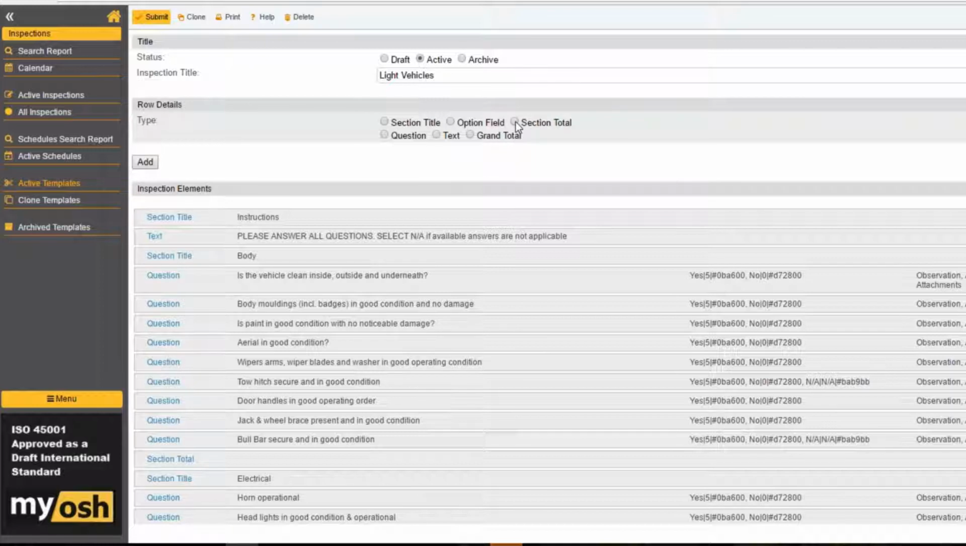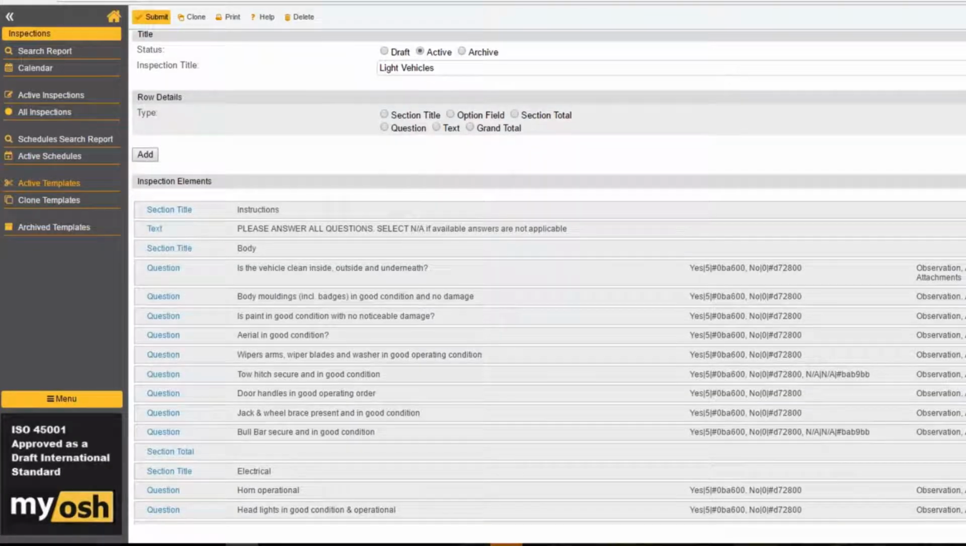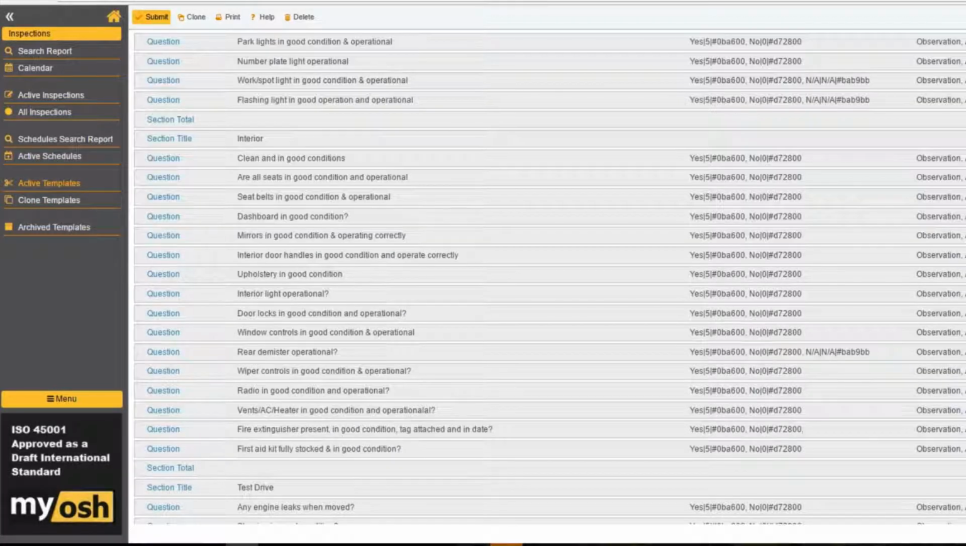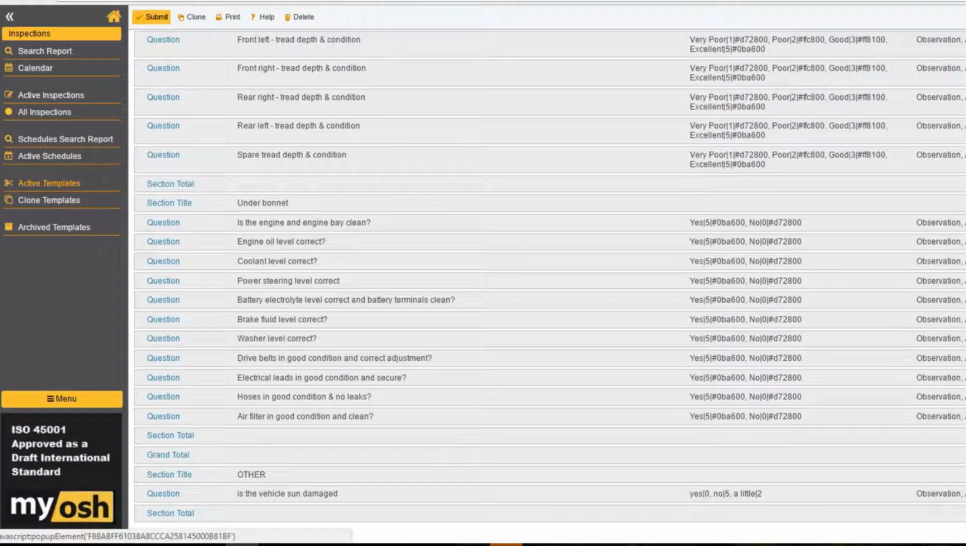What I'll do now is add in a section total. Here's a section total here. What this does is it sums the total score for all of the questions in the section that you're currently looking at. So we need one of those. We'll add in a section total, and down at the bottom, we've now got a section title, a series of questions, and a total. Note, however, that there's also a grand total, and the grand total sums the scores of all of the section totals.